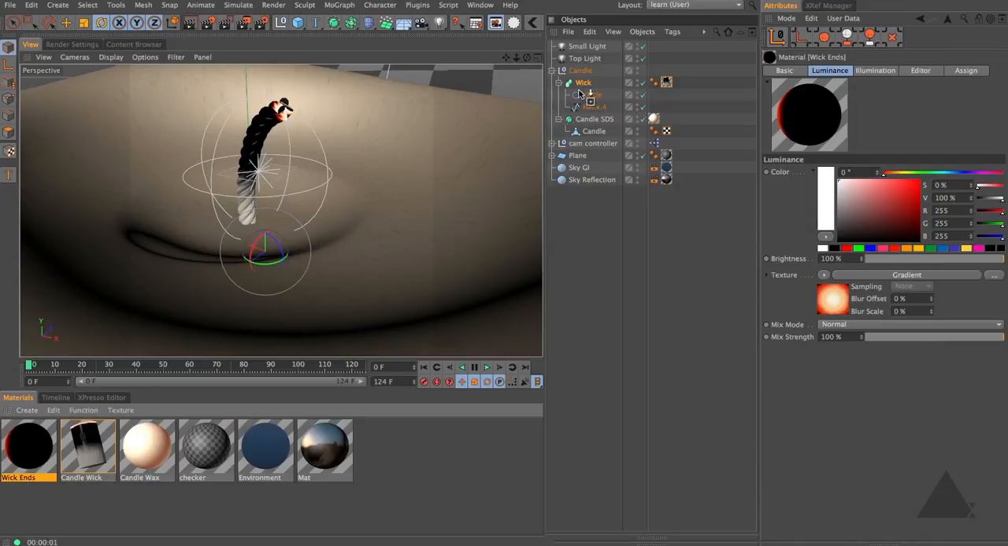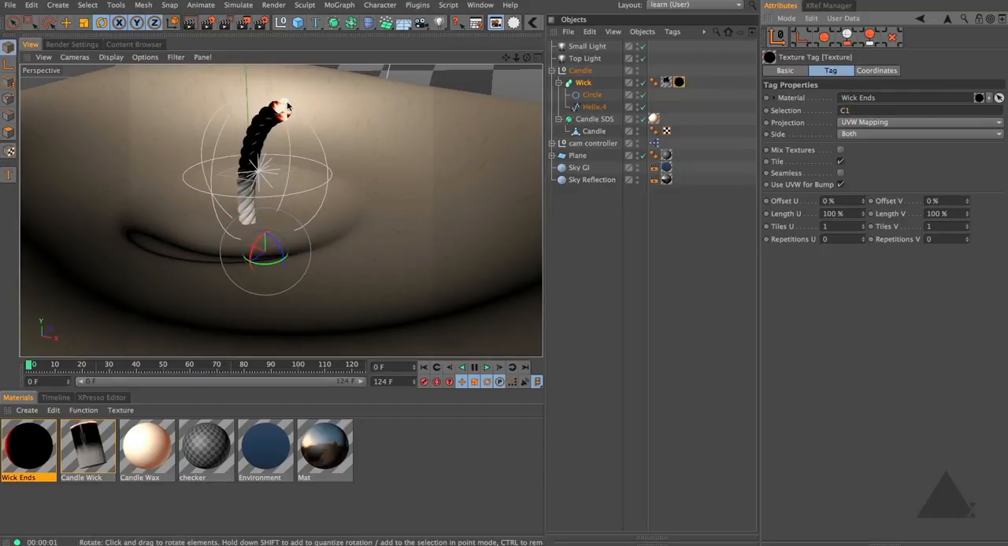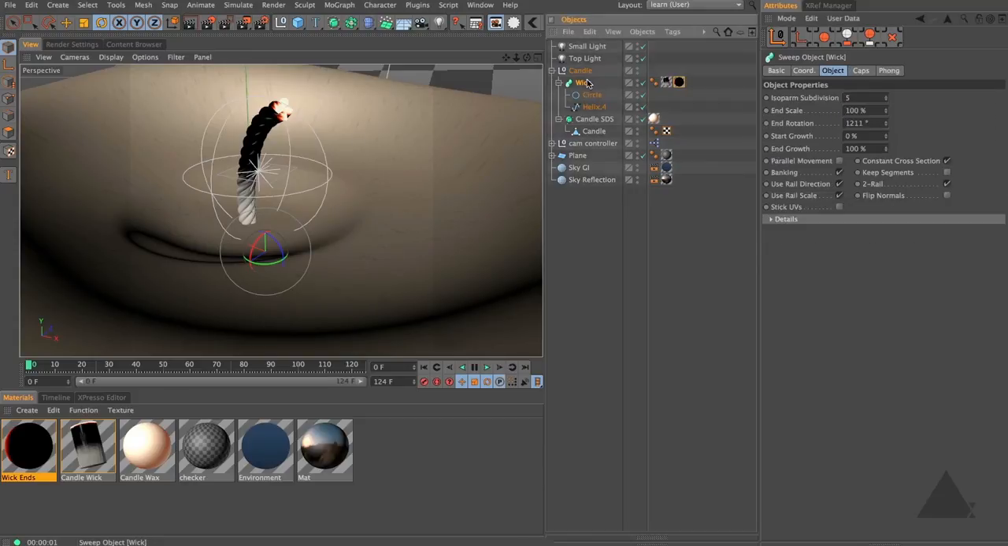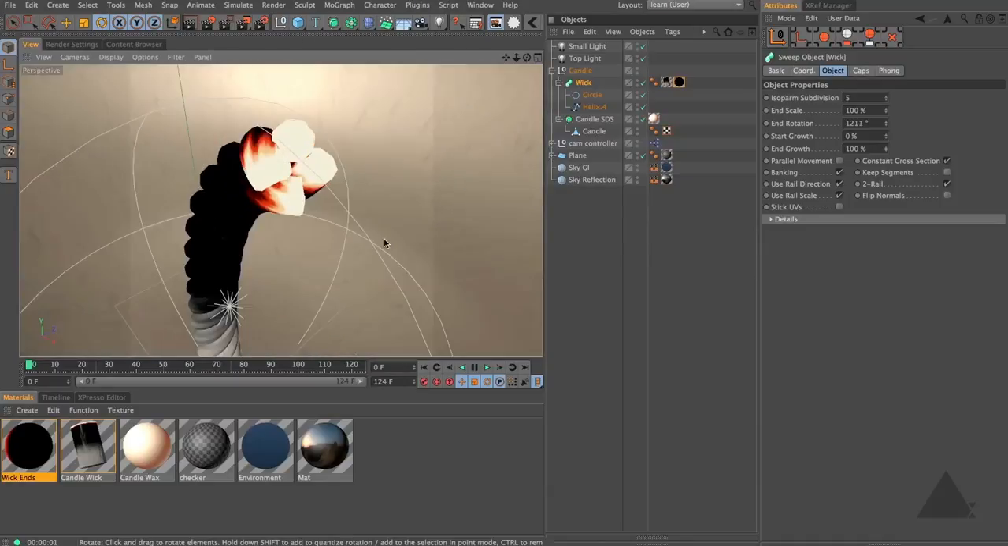If we drag this onto our sweep, and then we can set a selection for this, and if we put C1, you can see that it just adds it onto the caps only, and you can use C1 and C2 on any kind of NURBS object, and they're like hidden selection sets. So now when we come in, we have our gradient.